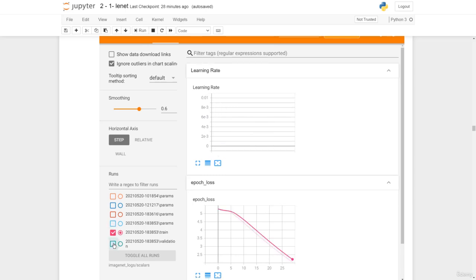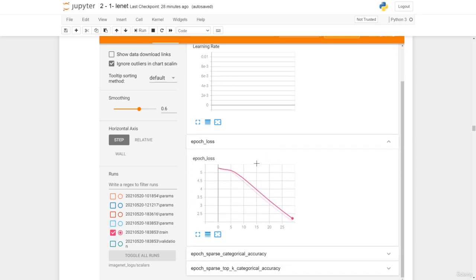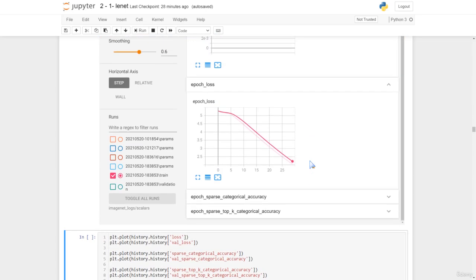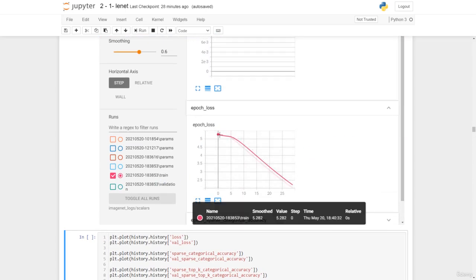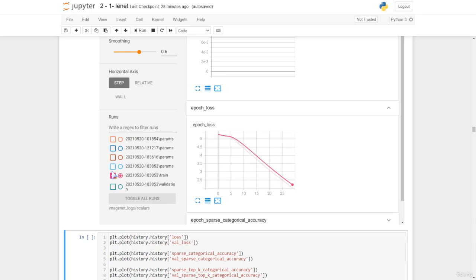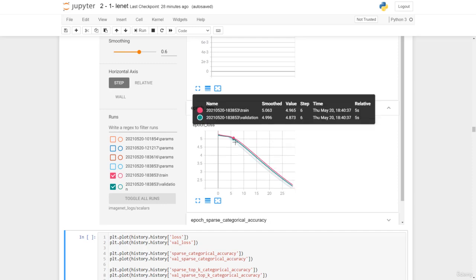Then let's take off the validation. Now we focus on the epoch loss for just the training, and there we go. You see how this loss drops. Take this off. For the validation, you see it takes this value. Now we could compare the loss values for both the validation and the training. So this is a very easy way to look at that.